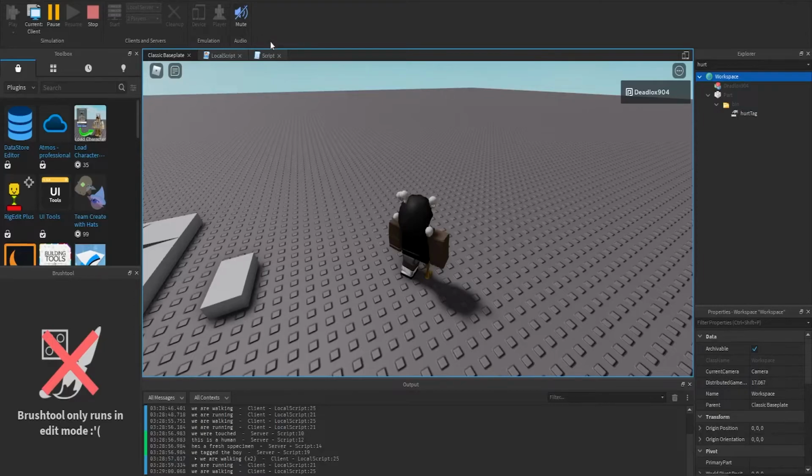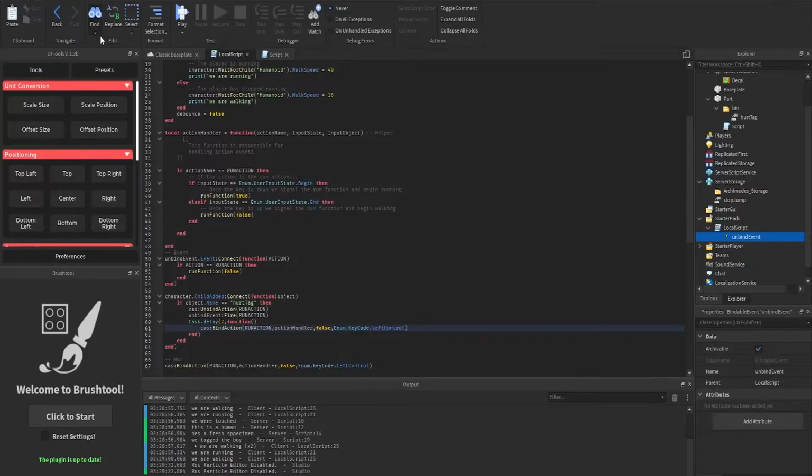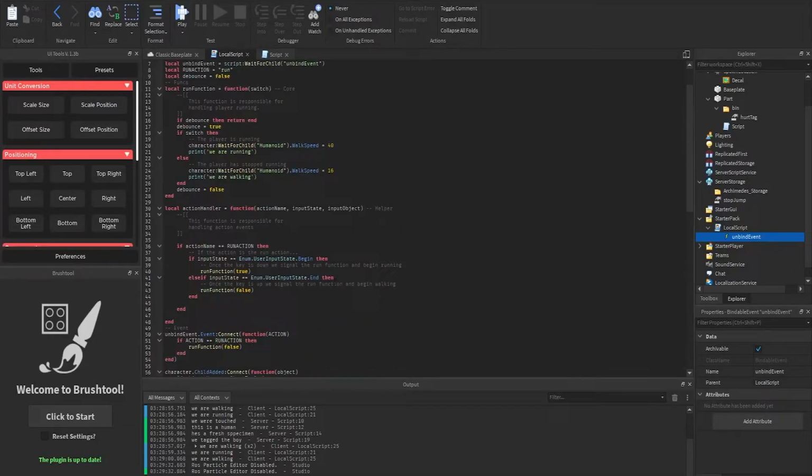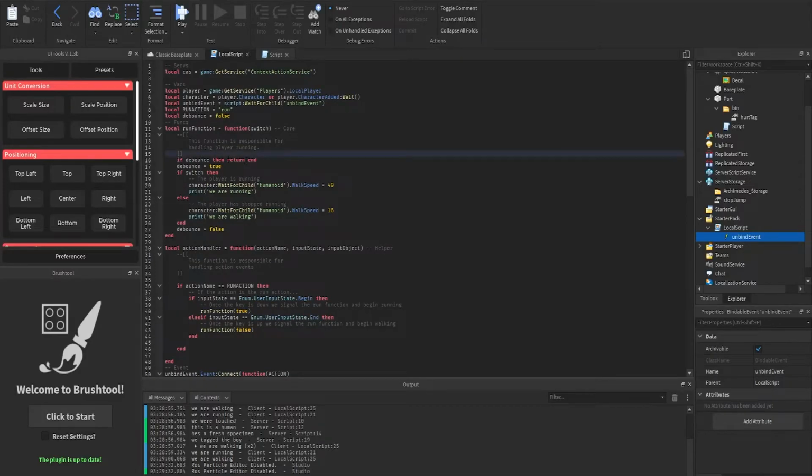You'd have to do some other additional stuff to handle that properly. Or you can literally just have a checker here that only lets you run if the hurt tag doesn't exist. So yeah, that could work too.